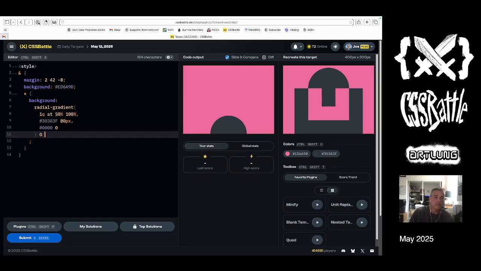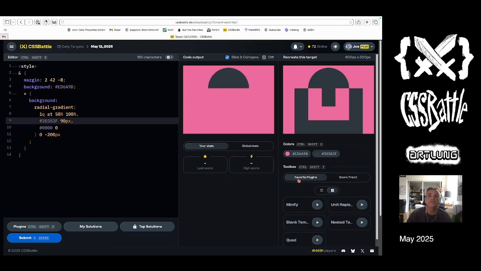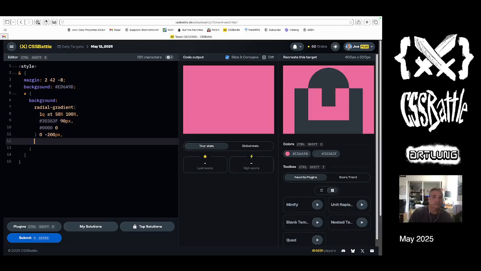It goes 0 and then -100 pixels. 2, 3, 2 pixels. And is that then in the right place? 90. Okay, so that's part 1. Then what do I need? How about linear gradient?